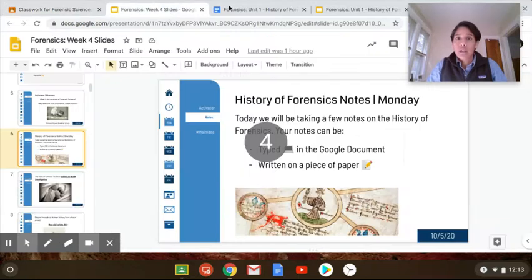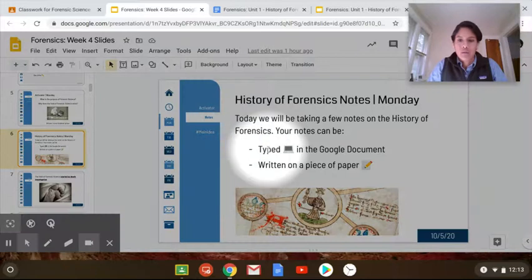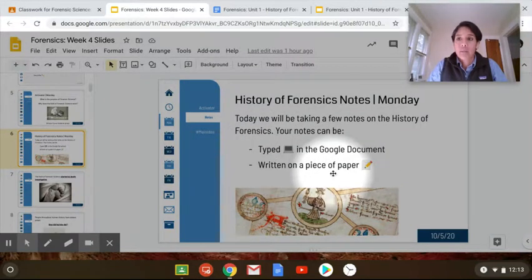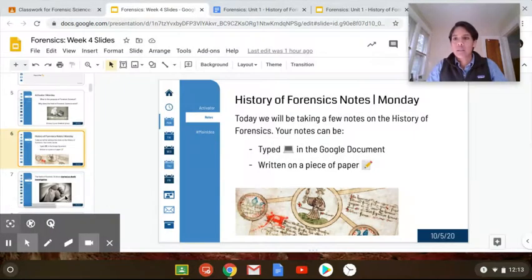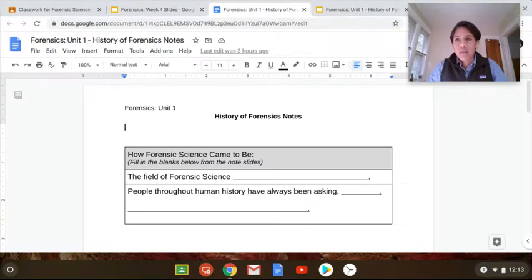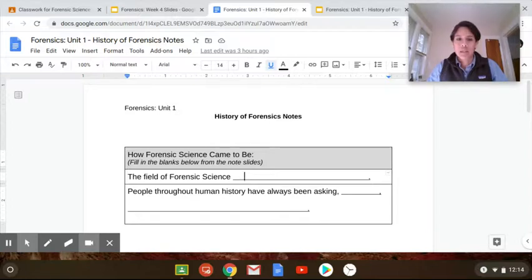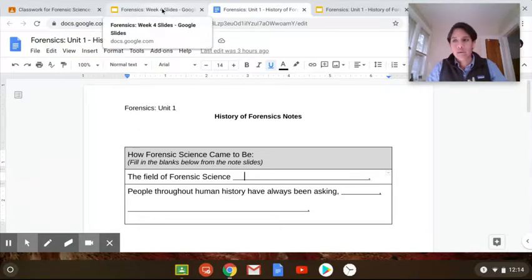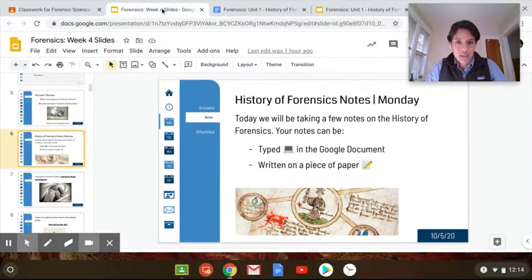Okay, so here we go. Like I said, you can either type your notes in the Google document or you can write it on a piece of paper. Either way works for me. If you write it on a piece of paper, just send me a text message or email me a photo of your work. If you're doing it on the Google Doc, you're just going to write your answers. They're going to be fill in the blank styles. So from what you see on the slides, you're going to put it in here. And so I'll show you the first two, but then after that, I'm just going to go through the slides.